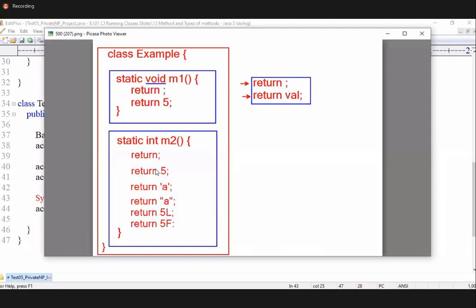Okay, look here. Identify compile time errors. Is this return semicolon allowed in M1 method? Yes. Is this return 5 semicolon allowed? No. In a void method, return semicolon is allowed, but return value is not. What is the compile time error? What is missing? Return statement missing or return value missing?